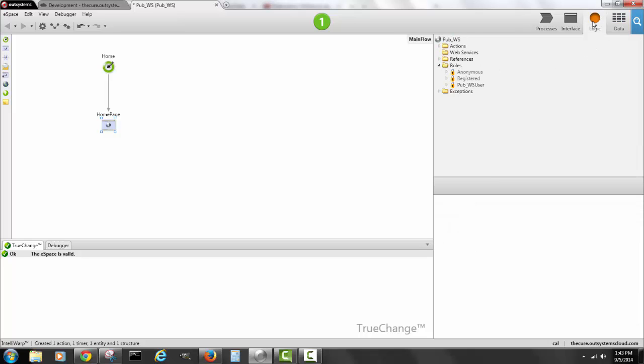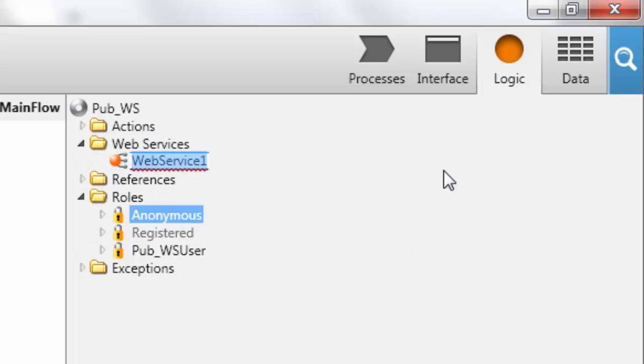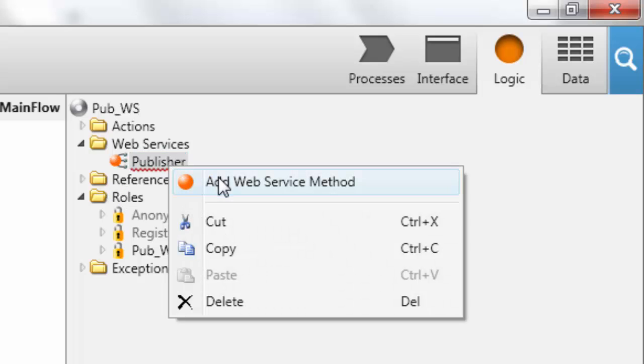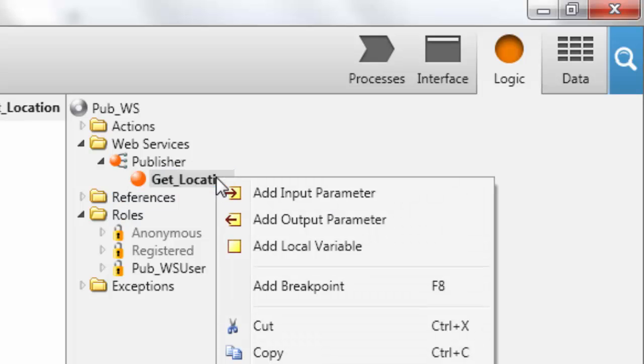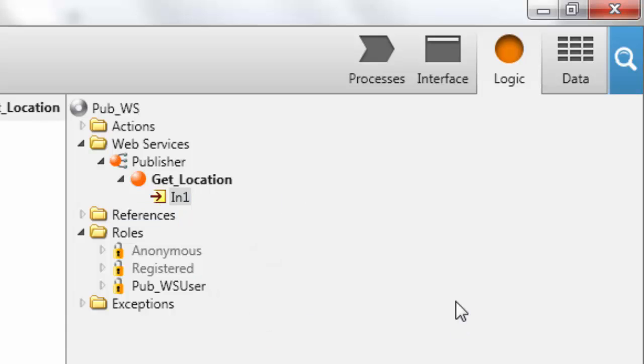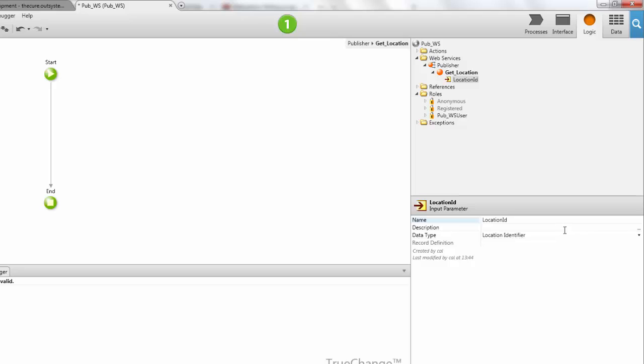So let's go to logic, and here I'm gonna create a web service. Web services, and I'm gonna add a web service, and I'm gonna call it publisher, and then I'm gonna create a web service method such as get location, and I'm going to say that it requires an input parameter that will be called location ID. And notice that just from the name, the platform introspects what type of data it is. It's a location identifier. So we're gonna have that be input, and as output parameter, we'll have location. And it figures that the data type is a record, so it's gonna send back all that record. So it does all that by itself.